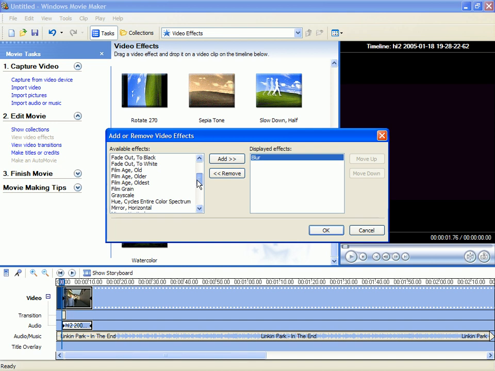But yeah, you've got film age old, older, and oldest. These are interesting. Film age old just makes it look like you're in old pictures or whatever. You'll have these little flickers on screen, little black flickers and everything. It's basically like old pictures, but a bit worse. It runs at the normal speed, so there's not really any problems with that. Film age older is a mix of this and this.